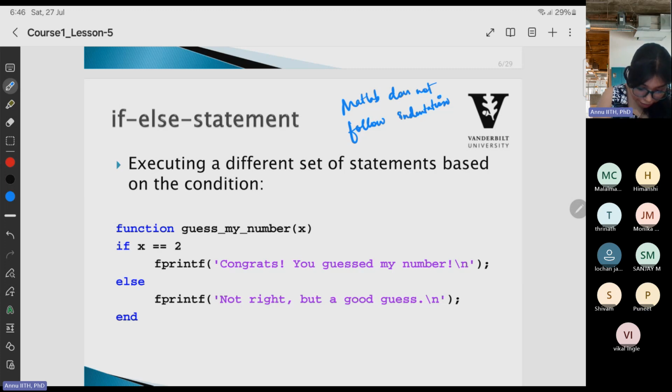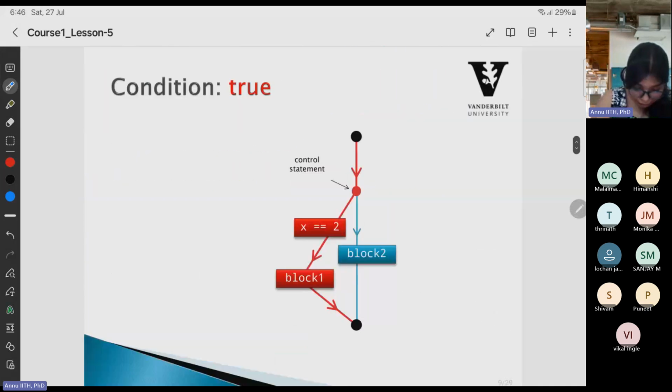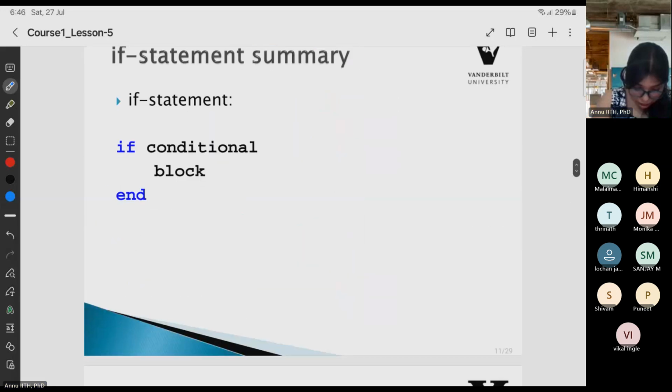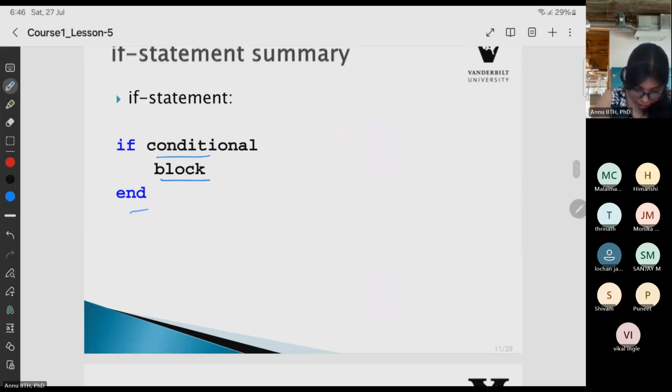So what does it mean? Even if you write fprintf here, it doesn't matter. But in order to make the code look proper, you can shift it a little with spaces. The space doesn't matter in MATLAB. So these are the basic things: conditions, the if statement, and the if condition, which is a block.